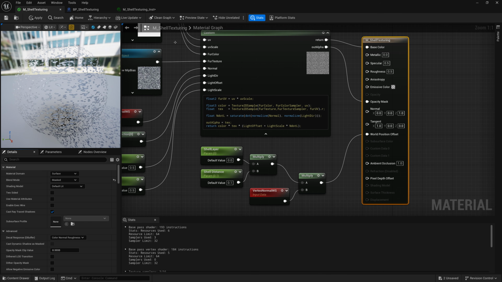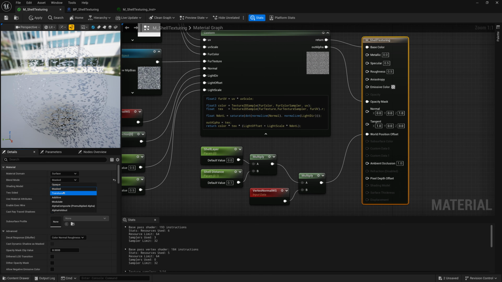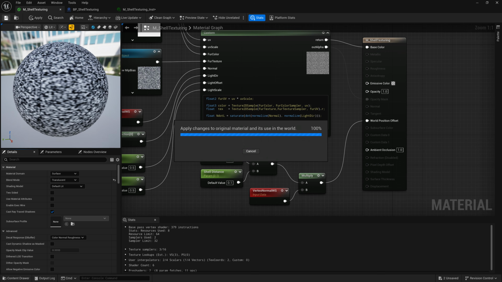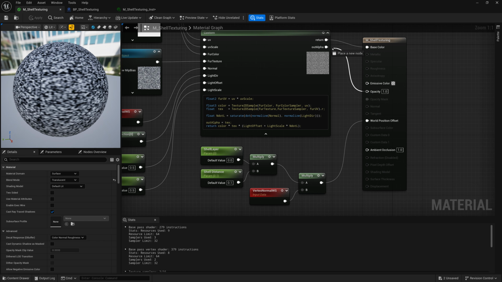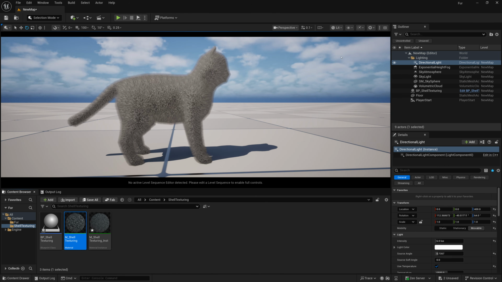This masked mode for the fur looks pretty good, and I actually like its look for a lot of cases. But sometimes you might want a little bit more transparency to the fur, so you might want to use a different blend mode. If we change this to, say, translucent and save, and then connect up our opacity to out alpha instead of opacity mask, you're going to see the fur looks a little bit different. And in some cases, it doesn't look as good.